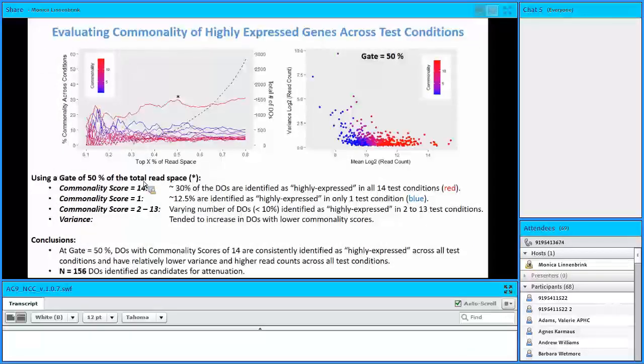So what we came up with is this concept of a commonality analysis, or commonality score. So basically what we looked at is the overlap. We established a candidate list for all 14 of our test conditions, and then basically looked at the overlap of those lists for the genes that were in the bottom 50% of the cumulative distributions for each condition. And what we determined is if you have a gene here that has a commonality score of 14, which is the 14 conditions in our study, you can interpret that as a gene that's consistently highly expressed regardless of perturbation. So that would be a good candidate for attenuation.